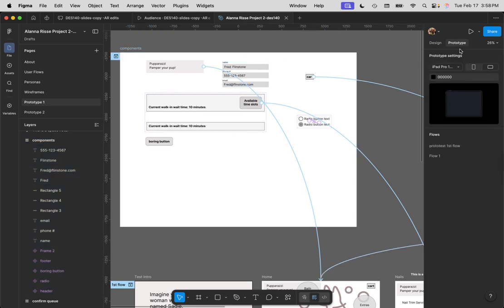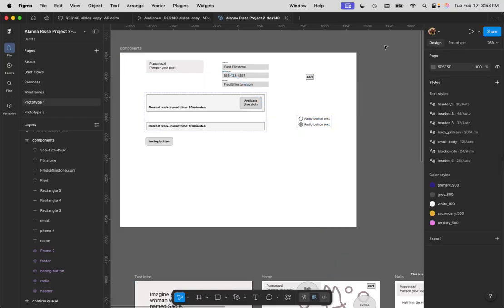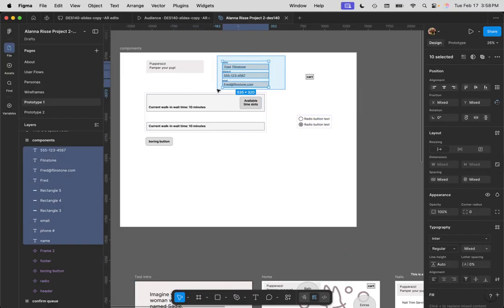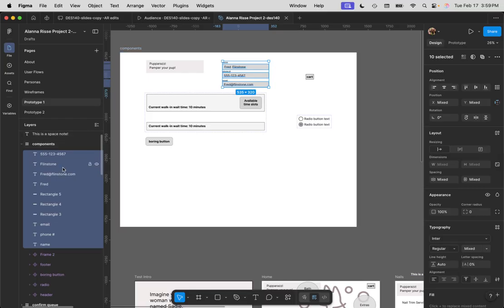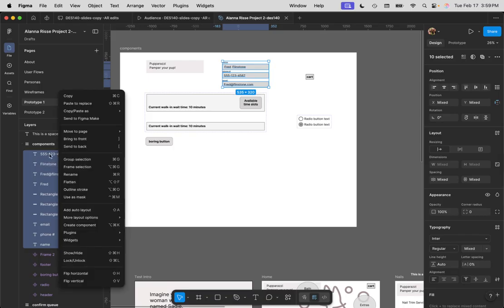There we go. So this, which I would have been super smart to make a group first, but I'm in prototype, so I got to go back to design. And I'm going to select everything. And so we're in components. I want to make this one big group. So I'm going to right click or control click in the layer, and that will bring up this handy dandy little pop-up menu, and I can say create component. It is also Option Command K, which is one that you learn pretty quickly.